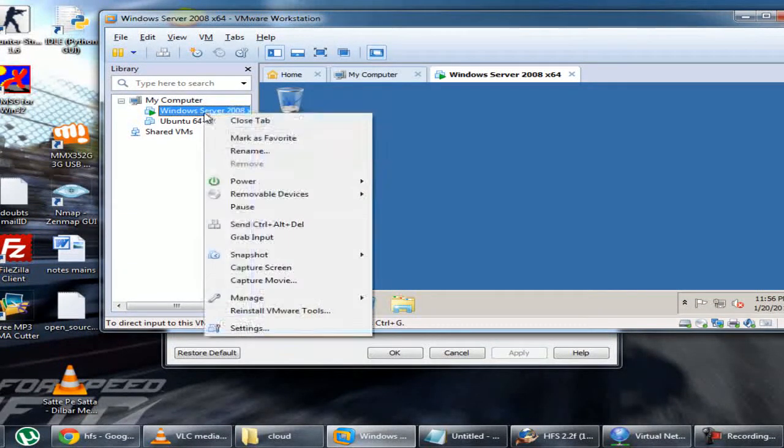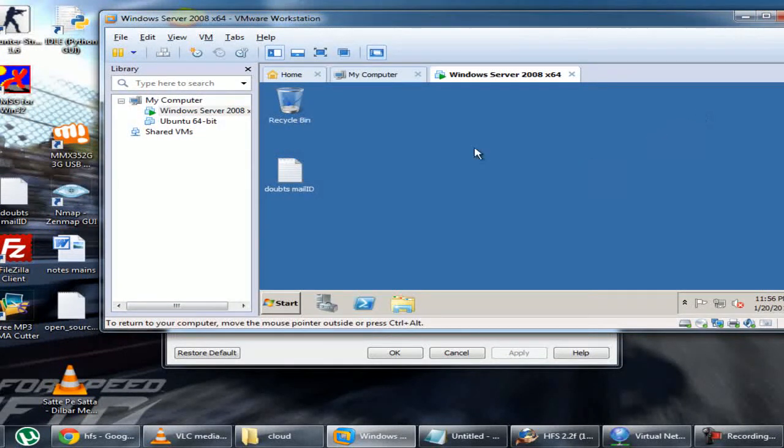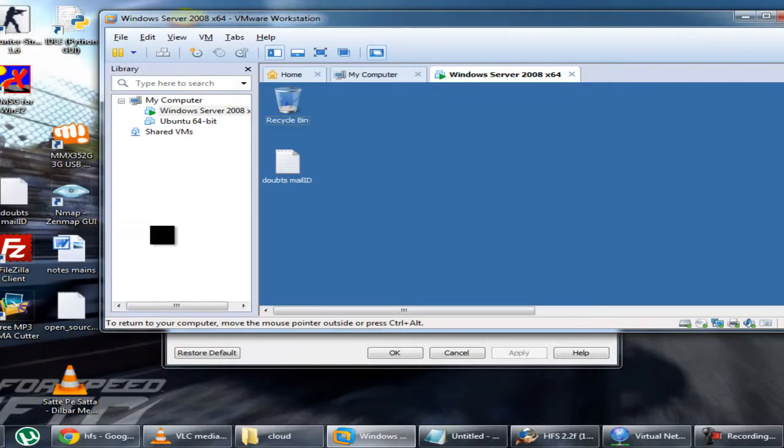One more thing, you have to install the VMware Tools to make this work properly. After the VMware Tools are installed, you can interface with the virtual machine as well as the host operating system outside it simultaneously, and you can see the full view of the virtual machine.